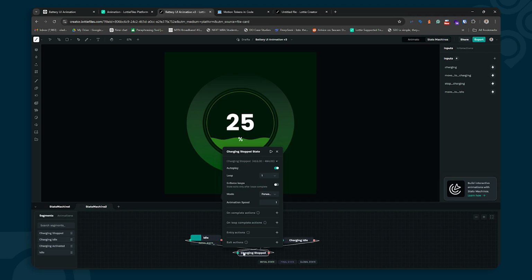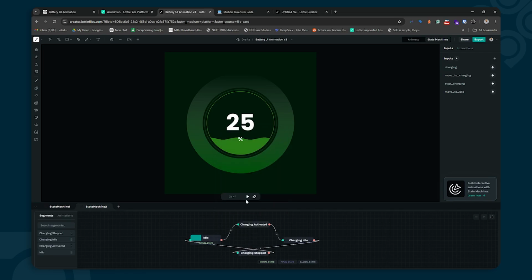So I want to trigger on complete action for this particular segment. I want to fire an event. What event do I want to fire? The one I used for this last transition, that's move to idle. So this particular cycle is complete. This is going to continue looping, and once this particular event is fired, it's going to move to the charging, and once that is done, we can fire the event stop charging to move back to idle.